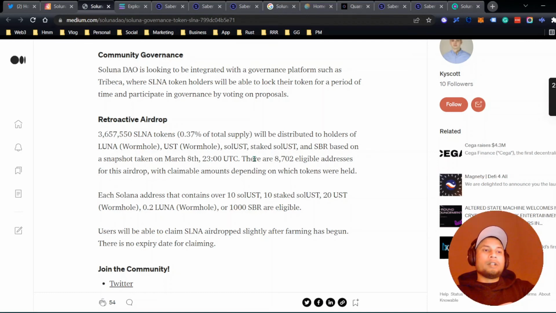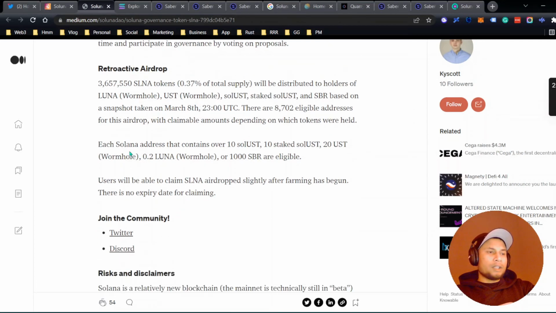Snapshot is just like, because all these are blockchains, they know which addresses are using the protocol. They take a snapshot based on that. It's just like a picture of who used it, what addresses, until that time, and then they're going to airdrop. So basically the criteria was each Solana address that contained over 10 Sol, 10 SolUSD or 10 staked SolUSD, or 20 USD, the wormhole USD, or 0.2 Luna wormhole, or 1000 Saber in that wallet, must have received an appropriate airdrop based on that.